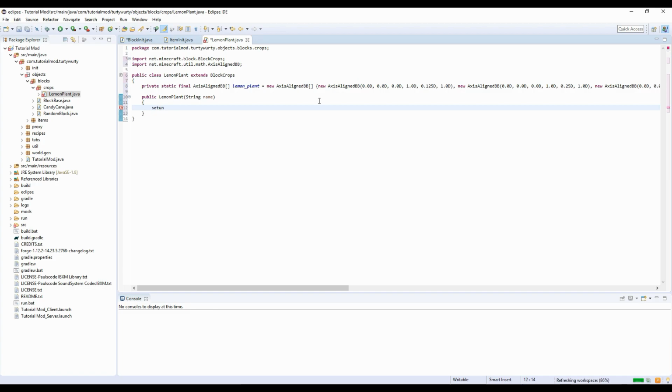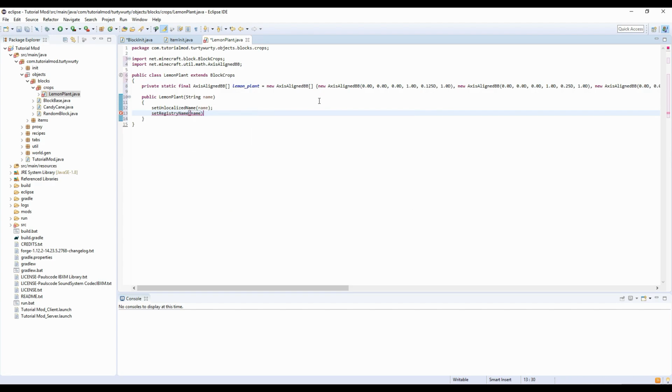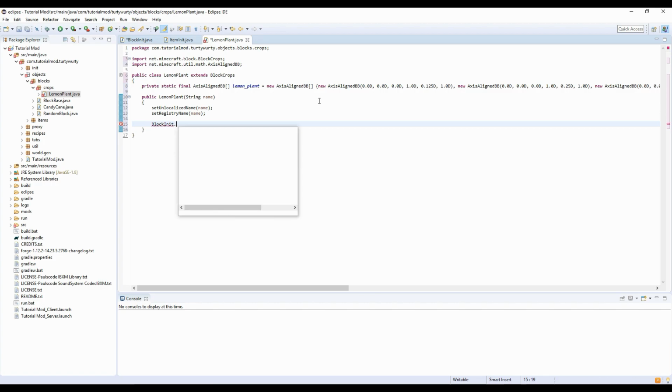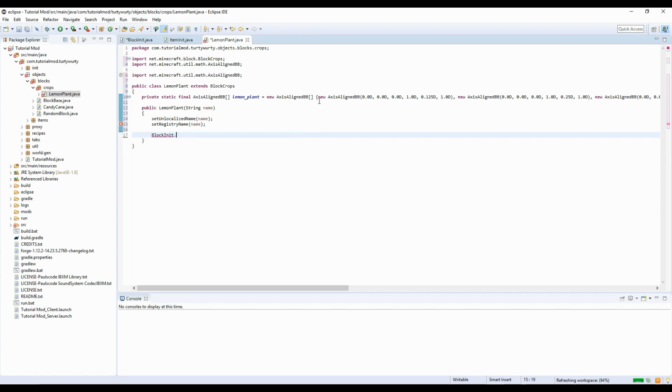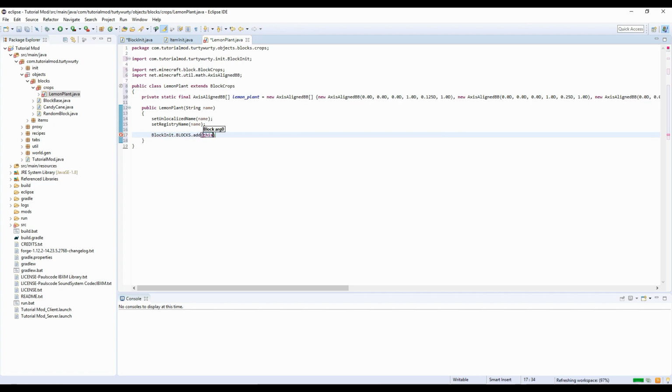So then you set the unlocalized name to name. We set the registry name to name. We don't set the creative tab because this is our block, and we wouldn't want our block in the creative tab. And we're going to add it to our block init. And we're not going to add it to item init either. We're not having the register models method because, once again, we don't want the item.